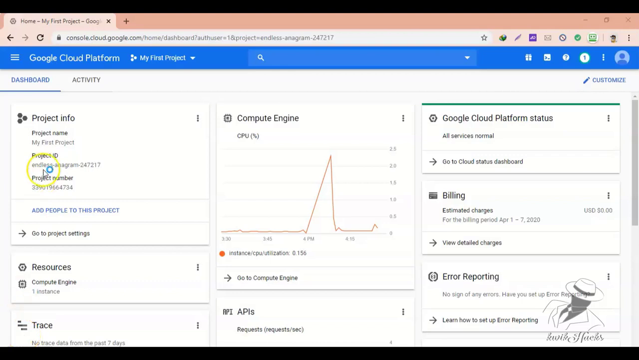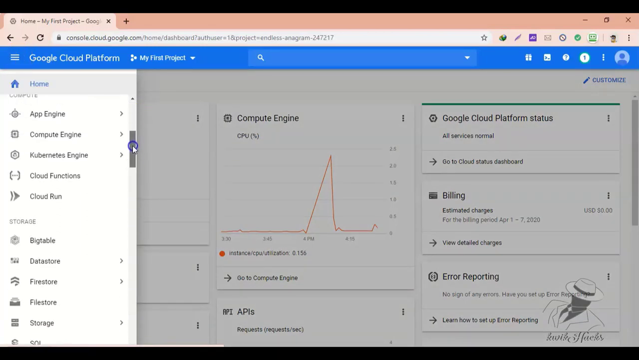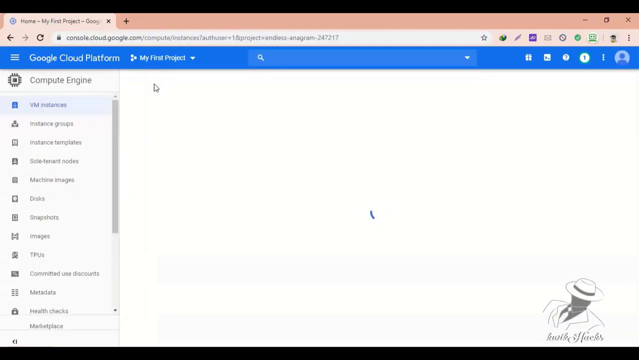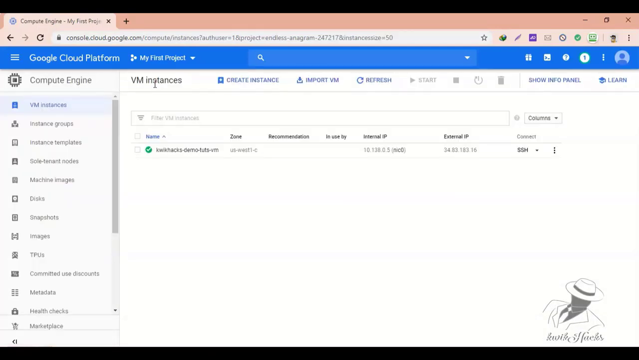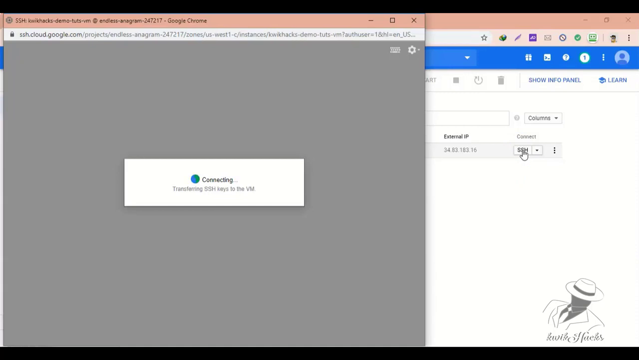Let's get started. Click on the navigation menu icon in the upper left corner from your Google Cloud dashboard. Scroll down. Click on Compute Engine, and then click on Virtual Machines. Click on the SSH link, next to the instance you have just deployed to open a terminal. Wait as the SSH terminal loads.